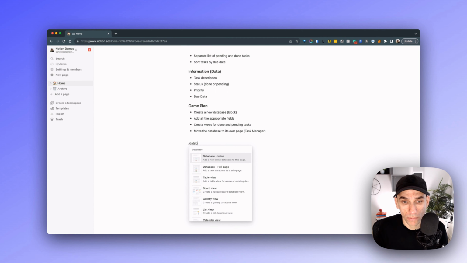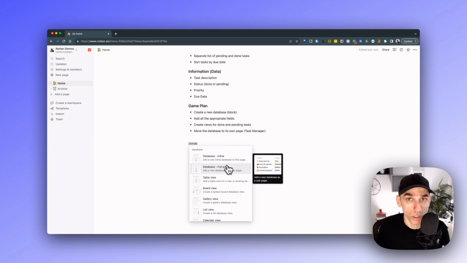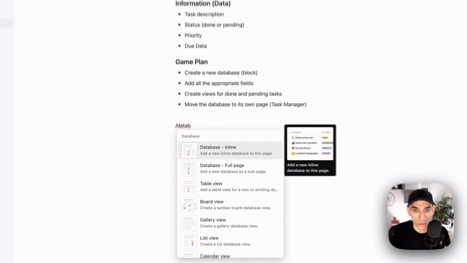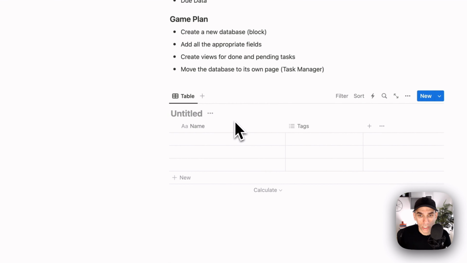So I'm going to start typing database. And then there are a couple of options that we can pick from. There's an inline option and there's a full page option. If I use the full page option, it is going to take me to a new page, but I would like to keep things within this page for now. So I'm going to use the inline option. Okay, so let's click on that and notice what happens.